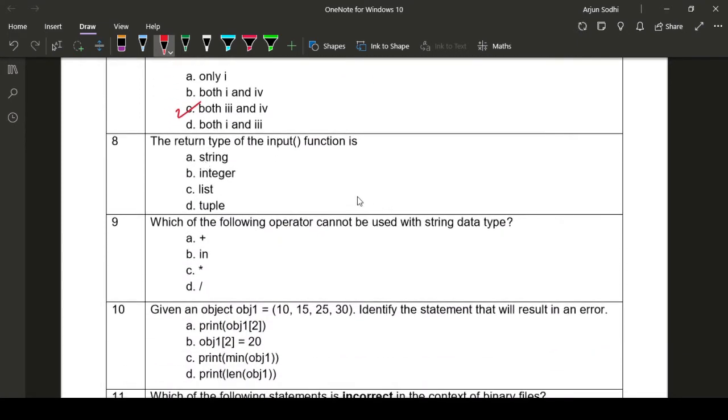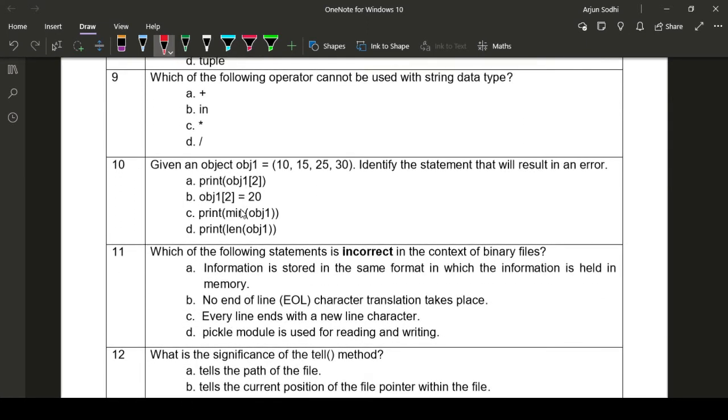Question 8. The return type of the input function, you should know this, it's a string, because whenever you want to input an integer, you have to put the int function around it, right? So it is string. Question 9. Which of the following operators cannot be used with string data type? This is used for concatenation, so yes, it is used. This is used as a membership operator, so obviously this can be used. This is for repeated concatenation, can be used. The division operator is not really used in strings, so that is the correct answer.